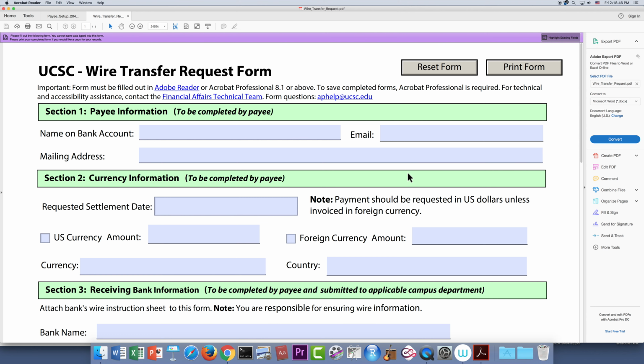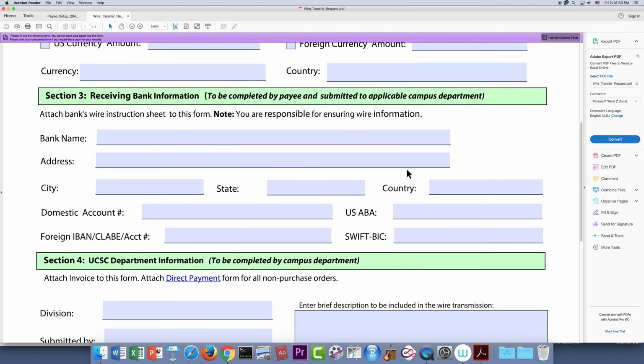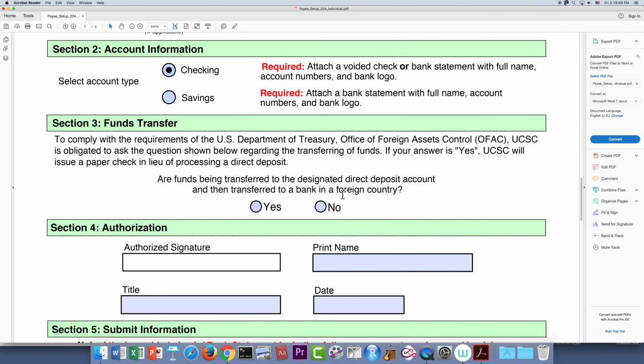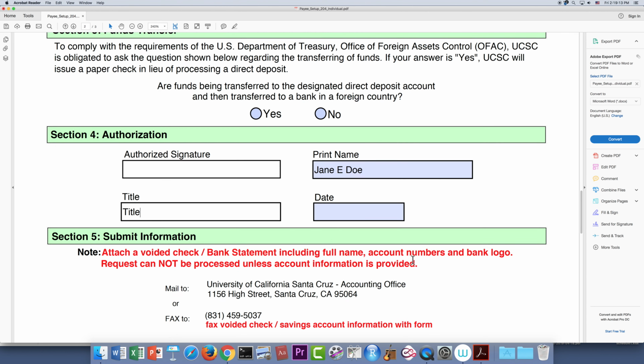And I'm not going to show you how to fill out this form because this will be all personal information. So you want to fill this out if you want a wire transfer instead of a paper check. I'm going to close this form. And we're going to go back to our other form. So then in section 4, you're going to print your name. And you're going to put in your title and the date.